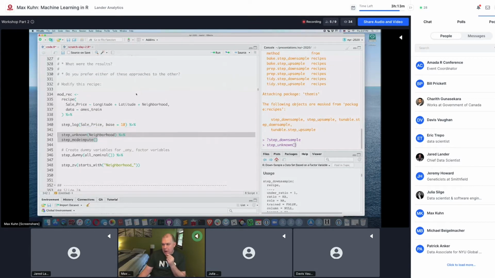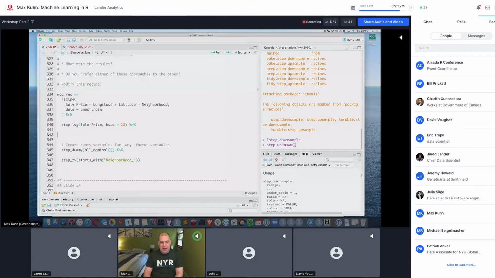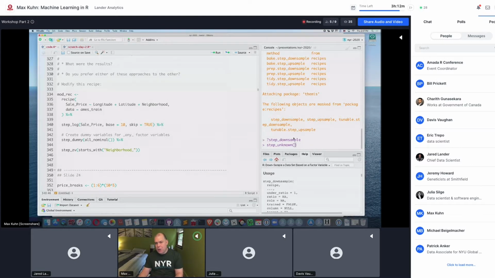All right, a very good question was just added. Will step log fail for new data if skip is set to true? Yes and no, it depends. If I set this to true, it will not fail when I go to get new data. But here's the problem: if you're working on the test set, your predictions are going to be on the log scale, but your observed data are not going to be.